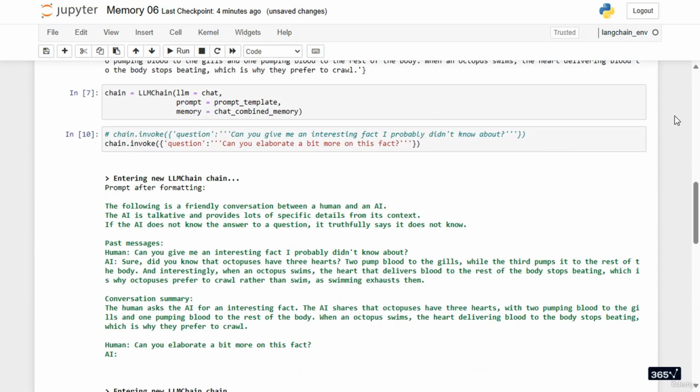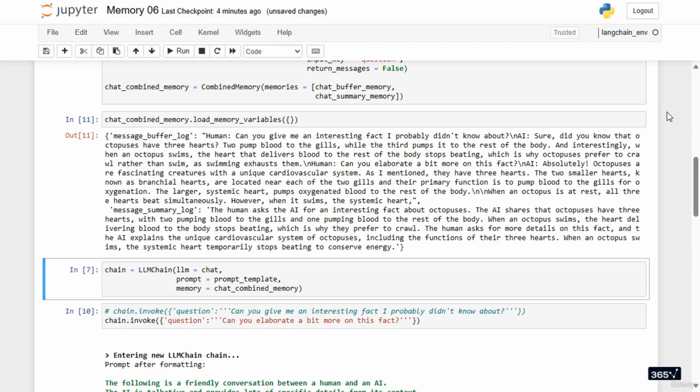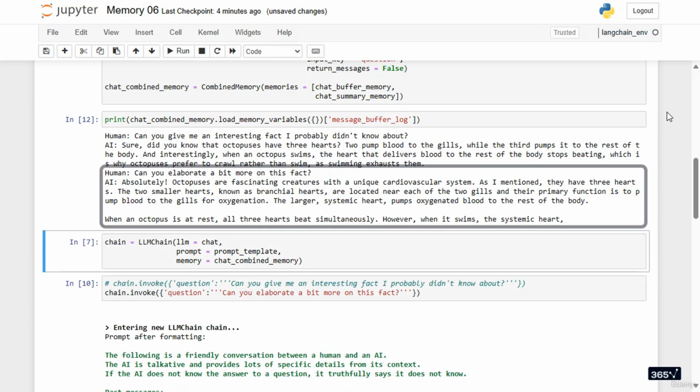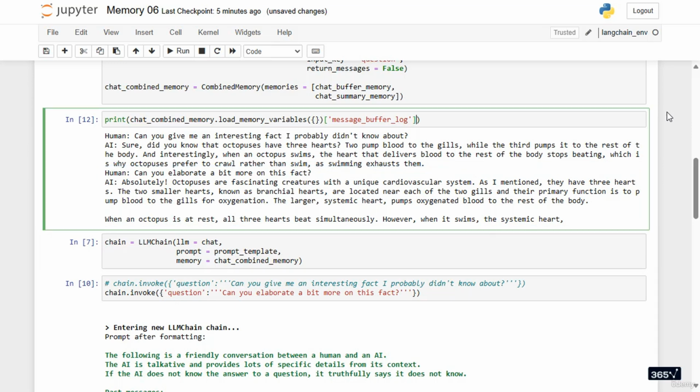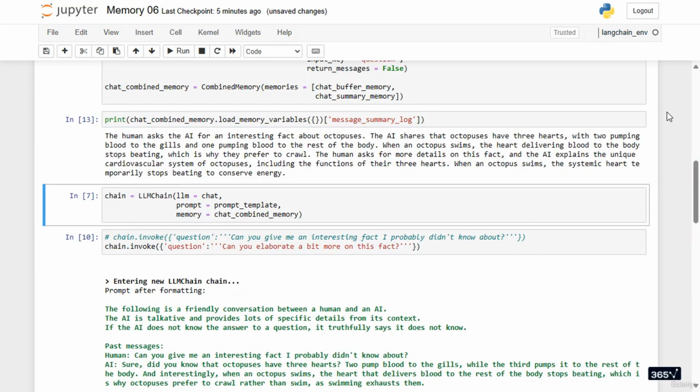Let's return to the memory variables one last time. As the text accumulates, it becomes more challenging to read, so let me quickly retrieve the value corresponding to the message buffer log key and print the text out. We see that the last human AI pair is successfully stored. Doing the same for the message summary log key, we ensure that the summary was updated after our last interaction with the chatbot. Excellent job, everyone!